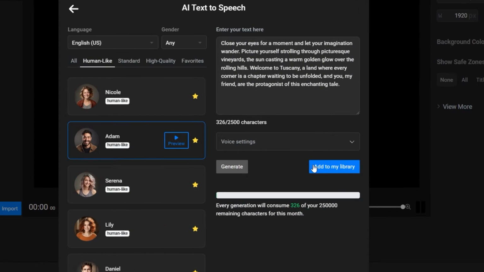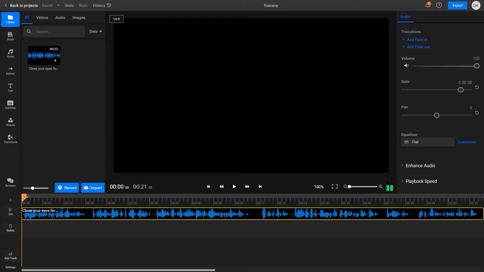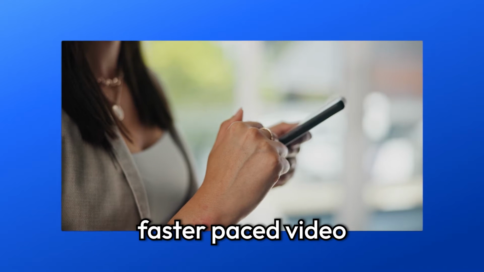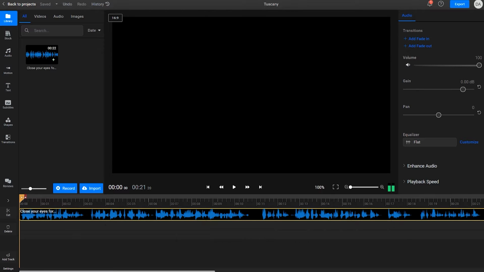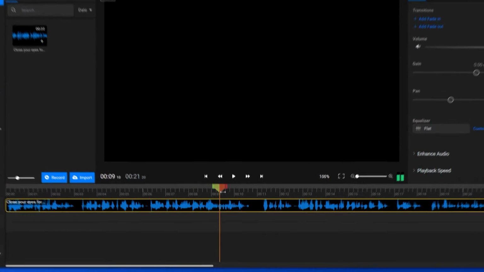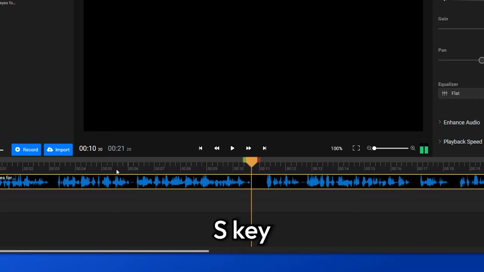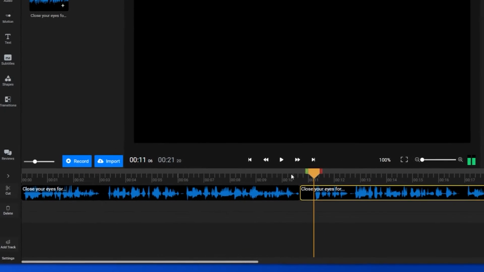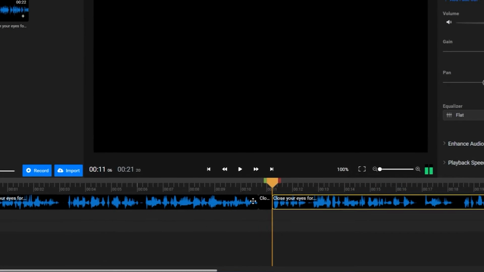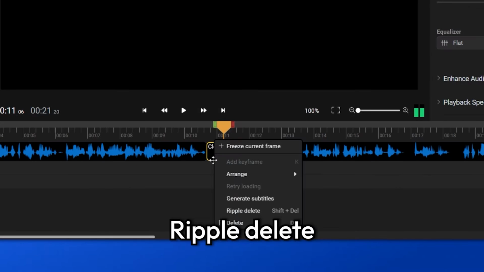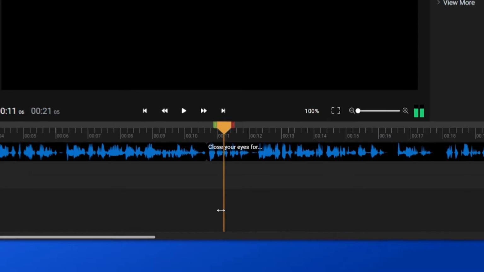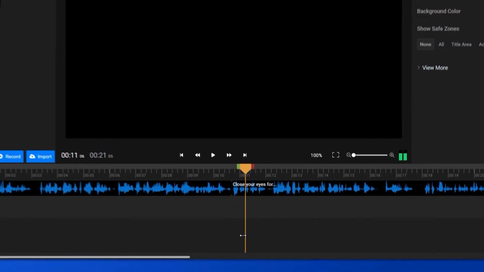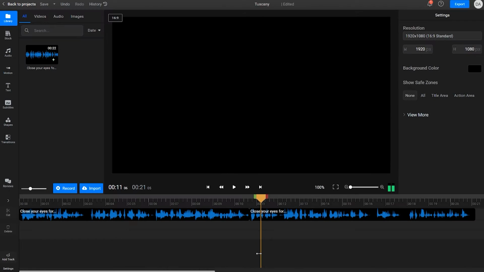Now that we have our voiceover for the first scene, I recommend cutting out some of the pauses. Having a faster-paced video will help keep people engaged. To cut a video or an audio file, we can move the playhead at the start of the area we want to get rid of and then press the S key or click the cut button here. Then we'll do the same thing, but this time at the end of the area. Afterward, you can right-click and select Ripple Delete. In this case, Ripple Delete is better than a regular delete since it automatically joins the two remaining videos afterwards and doesn't leave any gaps between them.